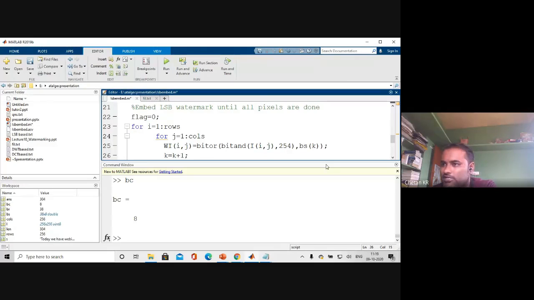that is LSB modification. For doing that, we have to AND the last bit: AND of I(i, j) with 254. This whole together says the last bit of the original image should be made 0. Last bit you have to make 0. Why do you have to make it 0? Because it is left to be replaced by the watermark. That is reserved for the watermark.